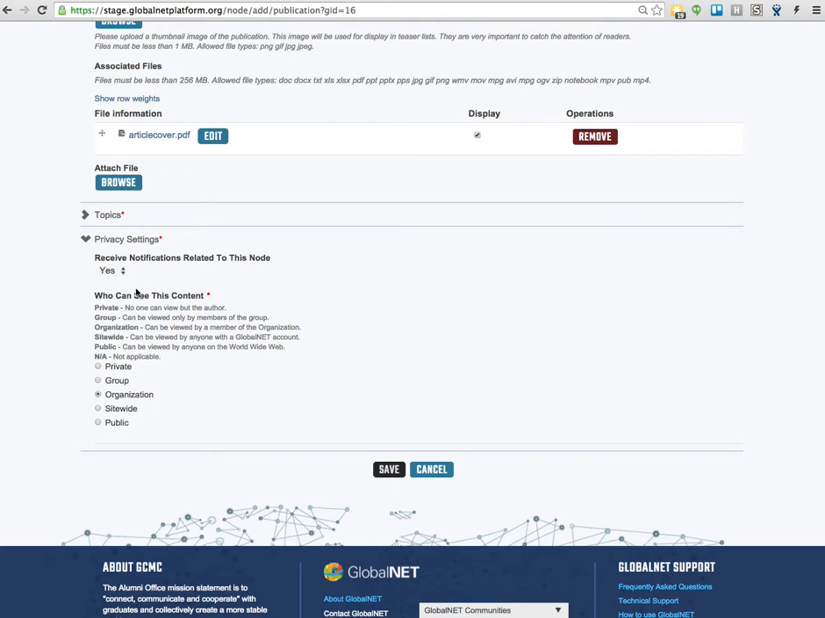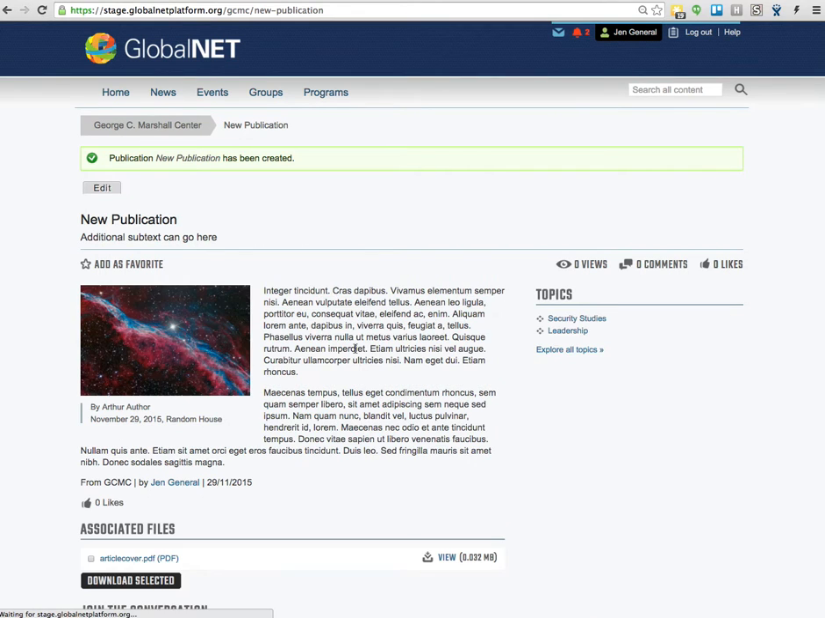And then you optionally can choose to receive notifications about this piece of content. This is if you are the author of the content, getting notified of changes that have happened or comments that are on the content as well. So I'm going to go ahead and save it. And so now we have our content or our publication. We get a system alert from Drupal right here that says your content was created.